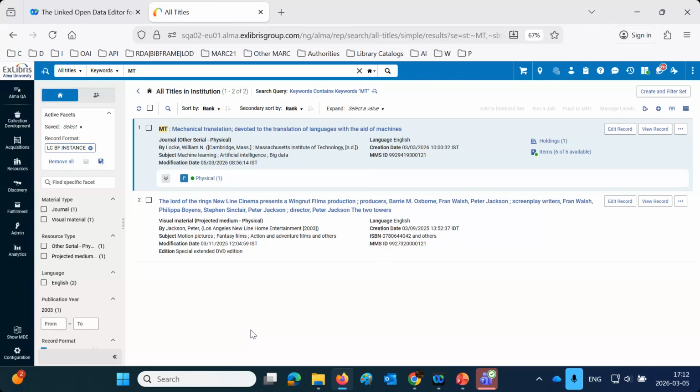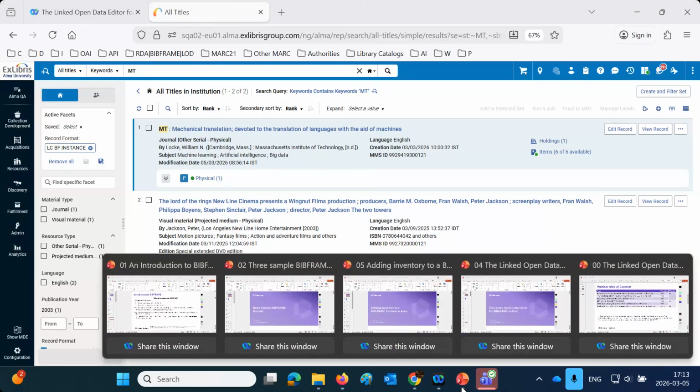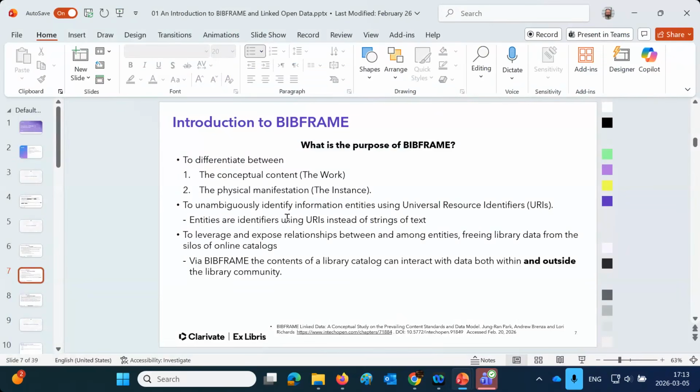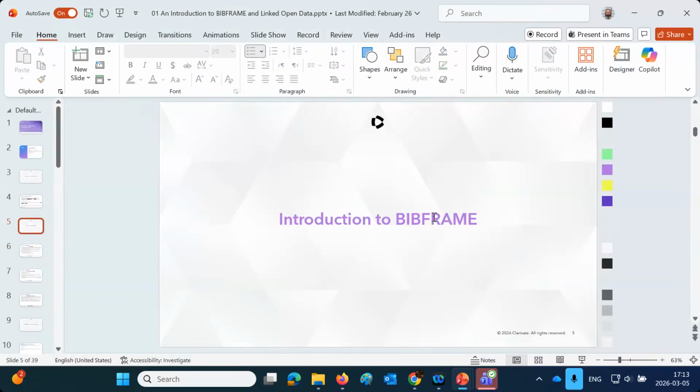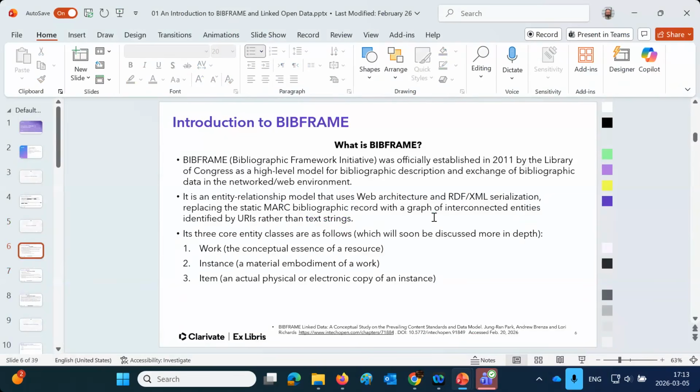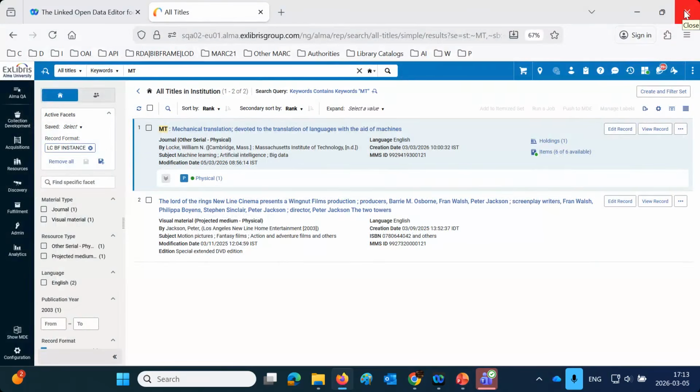What I'm stating here will become more clear as we see it, but those are two very important principles of the BibFrame, that we're using URIs instead of strings of text, and that we have a work, an instance, and an item. Let's look at two different records, and that will help us understand the concepts. And before we look at those two specific examples, let's see something else here.